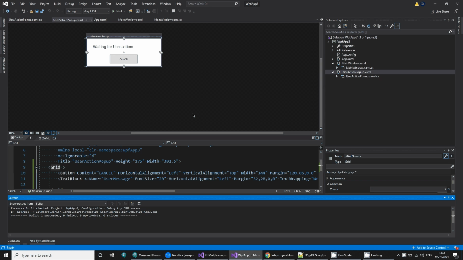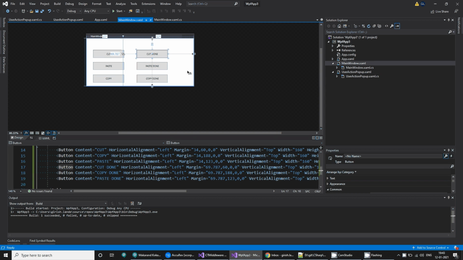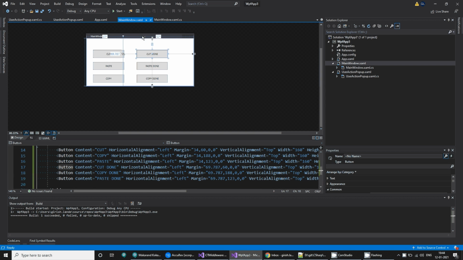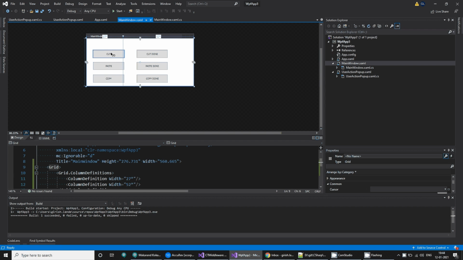Hello everyone. Today we are going to see how to use events to communicate, to make a communication between a main window and another dialog, a pop-up dialog. For this example, we have this main window on which we have user action buttons: cut, copy, paste, and another three buttons: cut done, paste done, copy done.